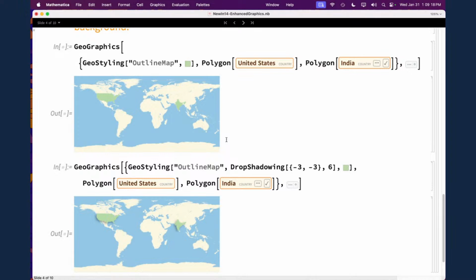So here's a map of the world, and we've highlighted the United States and India in green. And that's it. I mean, we haven't used drop shadowing on this one yet. But the one below it, we have used drop shadowing, and it is a little bit of a blur. This is basically the default shadow direction. And now that drop shadow brings those countries to the front a bit more.